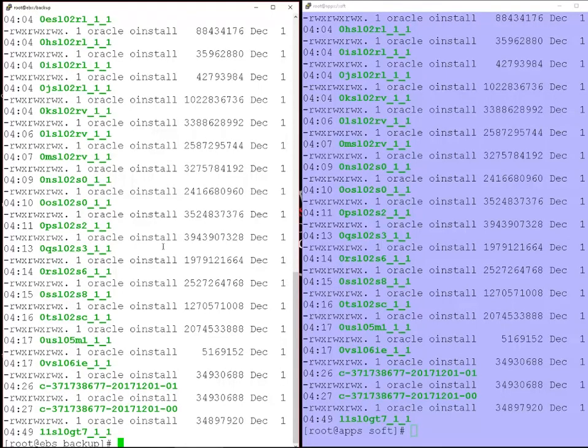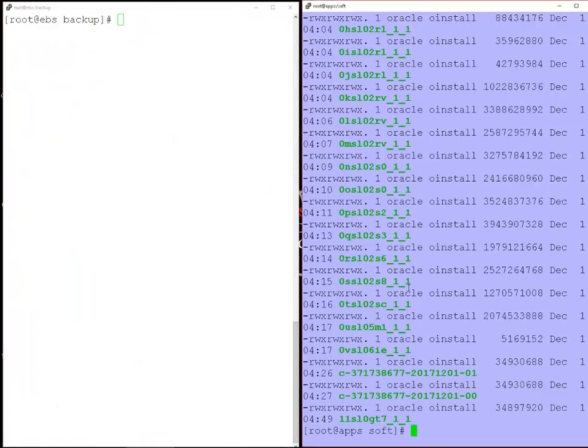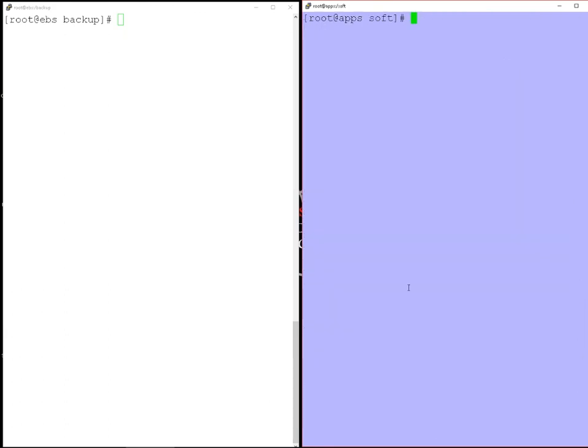So this is the way we establish the connection between two Linux systems using NFS. It will be very useful when transferring files. I hope this video will be useful for you all.